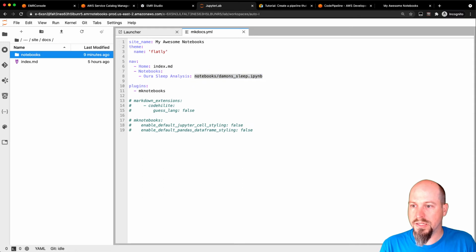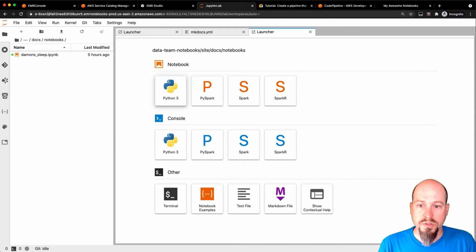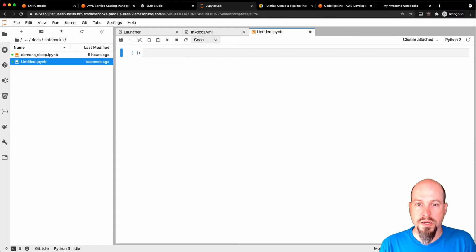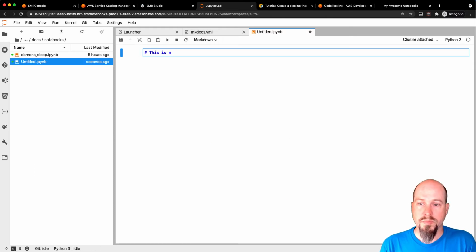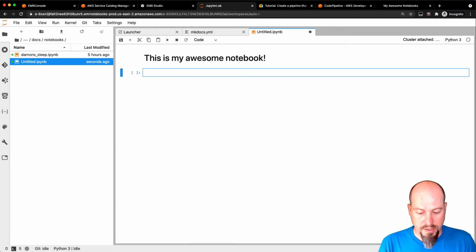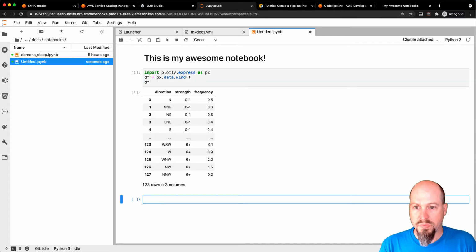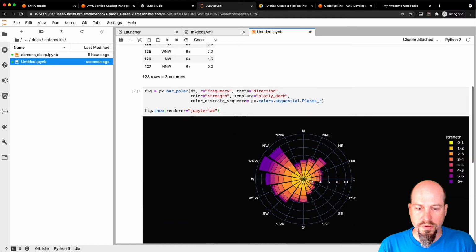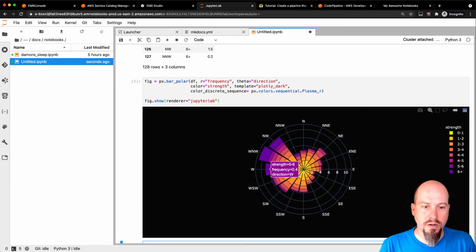I'm going to go into docs, into notebooks, and make a new notebook in here. We'll do a Python 3 notebook, and we're just going to say, this is my awesome notebook. We'll execute that. I'm just going to use some sample data. Plotly comes pre-installed on EMR Studio, so I'll pull in some sample data from Plotly, and then make a figure. And now we've got this really pretty chart of some wind data.